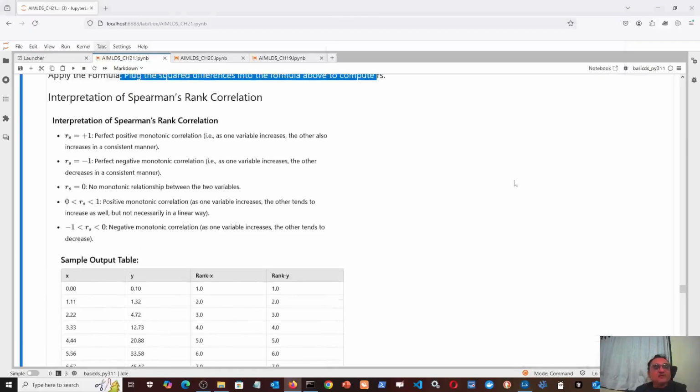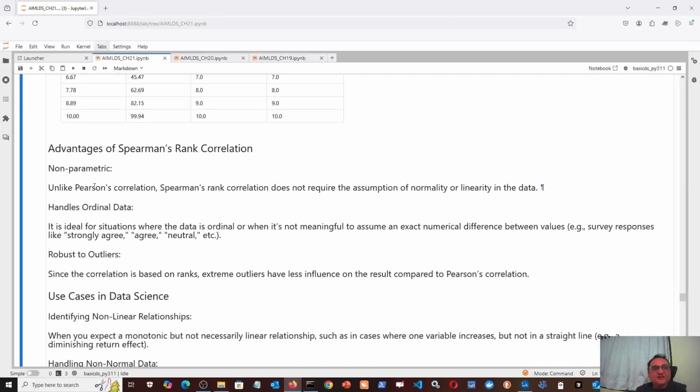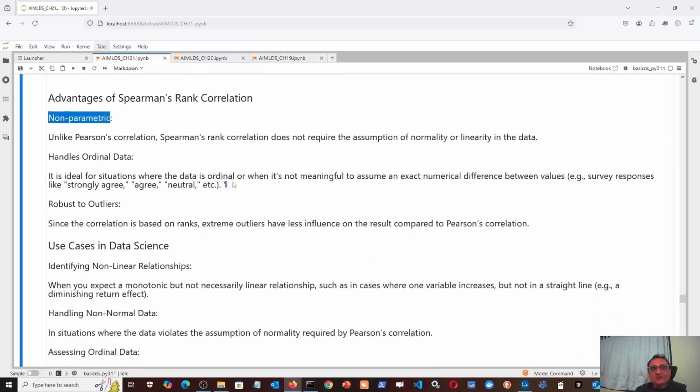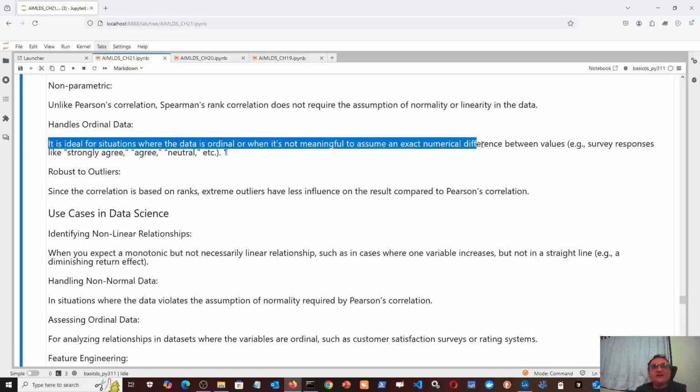So what value of Spearman you get, that will give you an idea about the type of monotony which is inherent in your function, right? Now, what are the advantages of Spearman correlation? We had already seen. One is it is non-parametric, so therefore it does not require the assumption of normality, or even linearity like Pearson correlation. It can handle ordinal data very clearly.